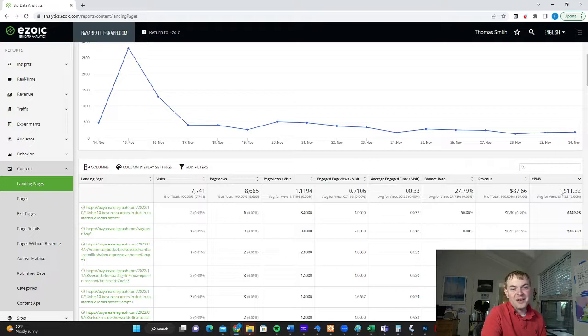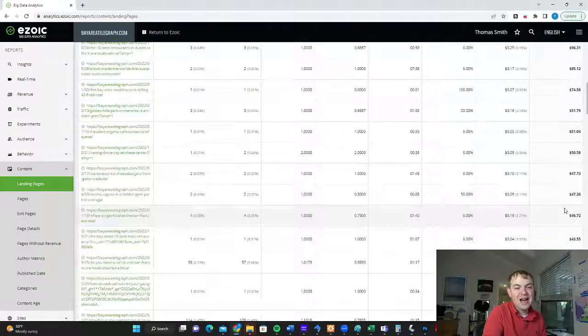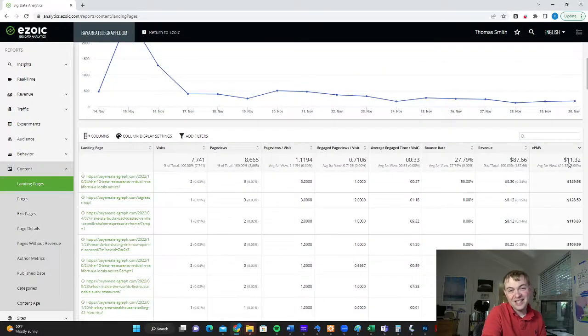If I scale up traffic on this, it's a pretty new site, so it's really not getting a lot of traffic yet. But if I scale it up, I can actually make significant money from display ads on that site, especially if I optimize to get higher. I can probably get this up to 15, maybe even 20 as an average ePMV for a lot of the pages on this site.